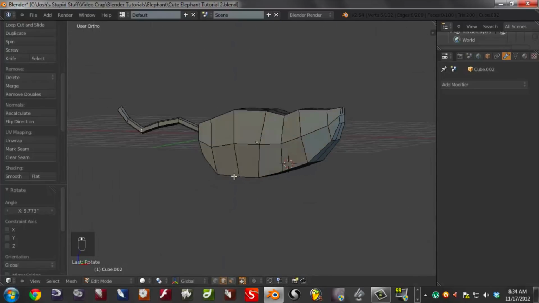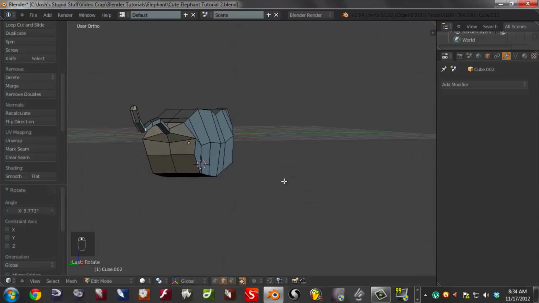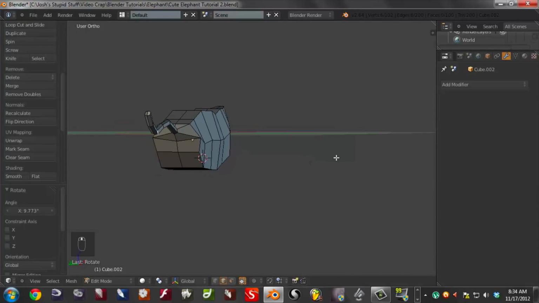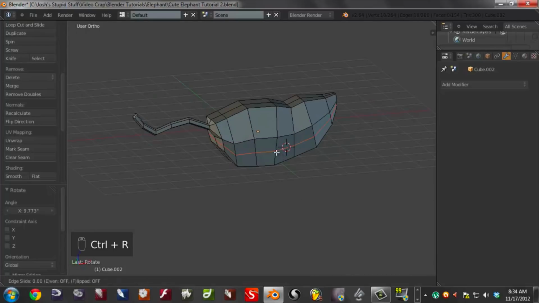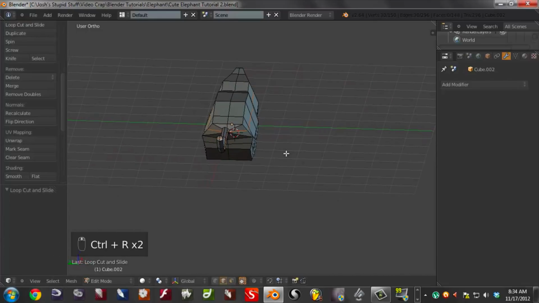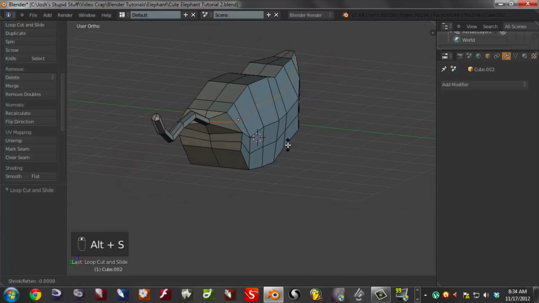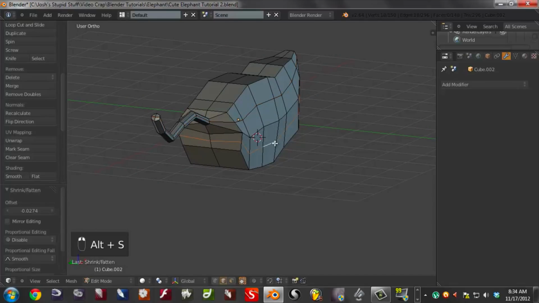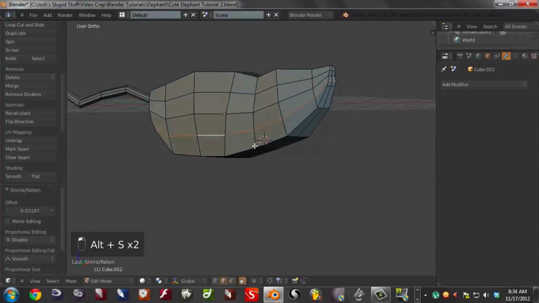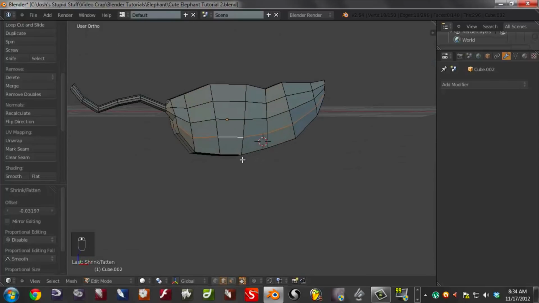For these legs, first thing I want to do is add in a little bit more geometry. So I'm going to add an edge loop in here and an edge loop in here. And on both of these, once I get them on there, I'm going to hit Alt S and scale them out just slightly, just to keep a little bit of that roundness. All right, that looks pretty good.